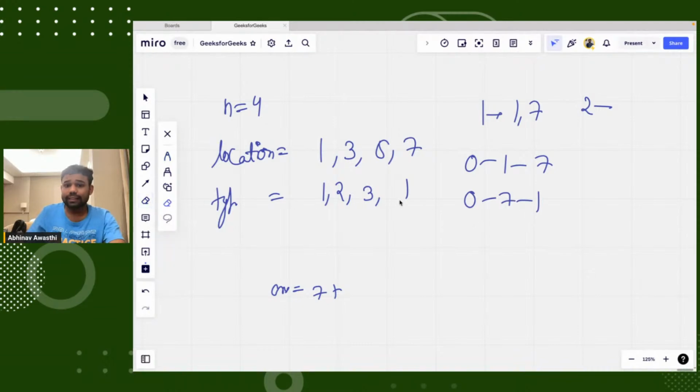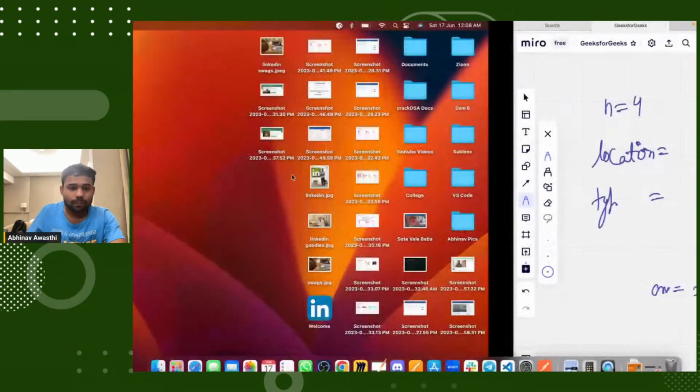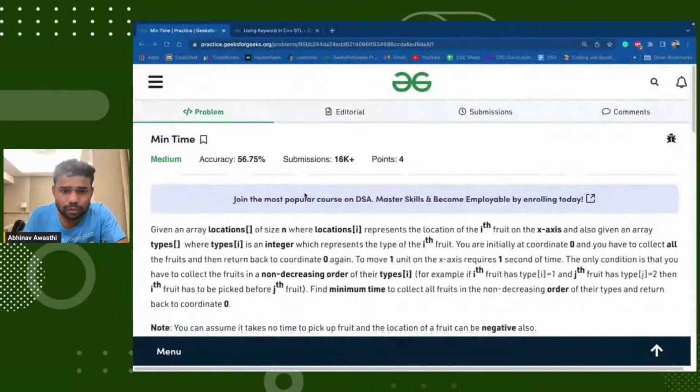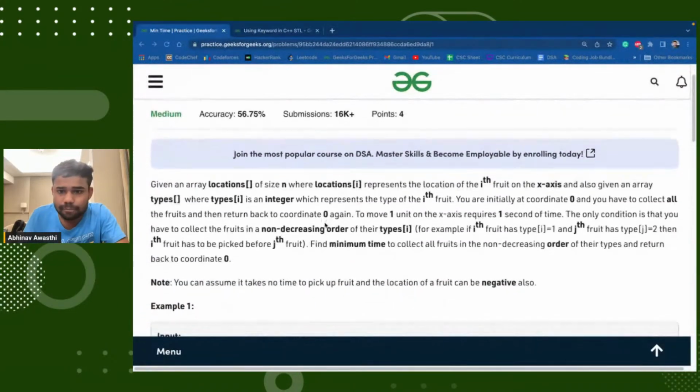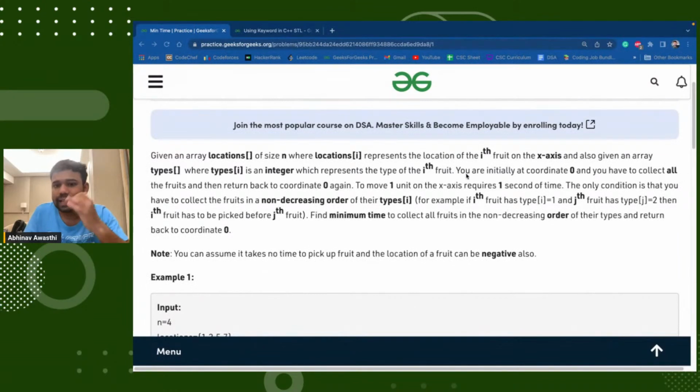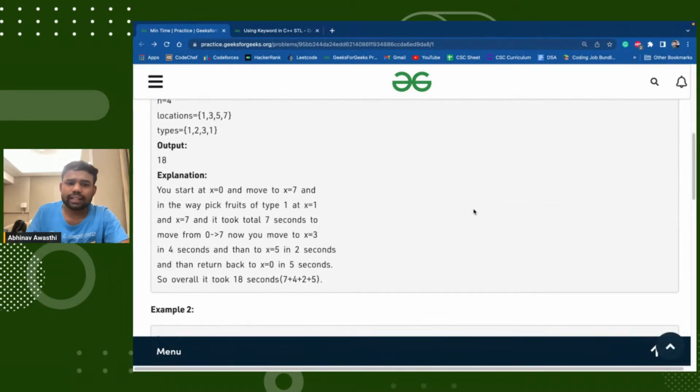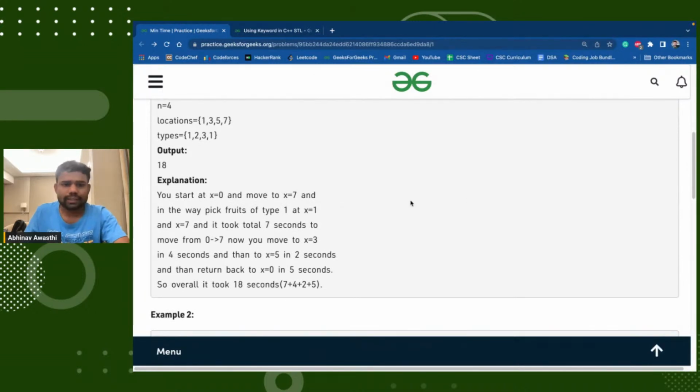Like I can say we can start from 7 itself, because I think they are not saying that we have to start from 0 only. Okay, so we are initially at 7. Because we are initially at 0 only, both cases will take the same time, I guess. Yeah, so I guess that is what we will do.